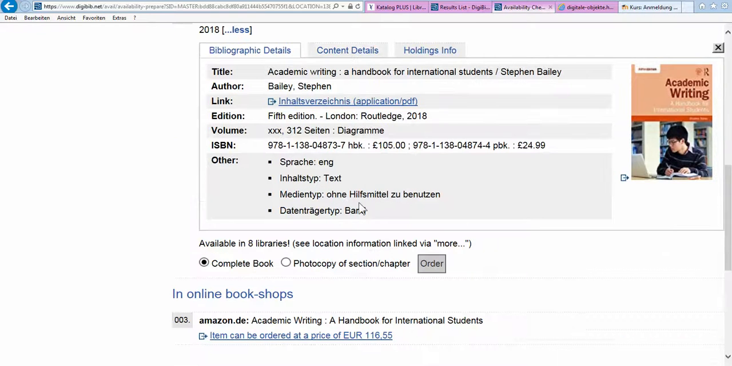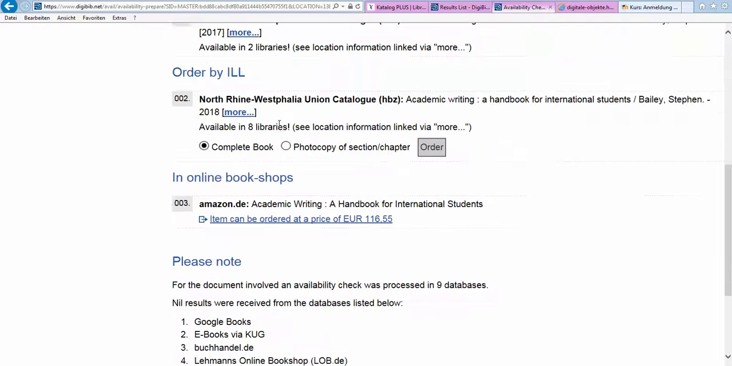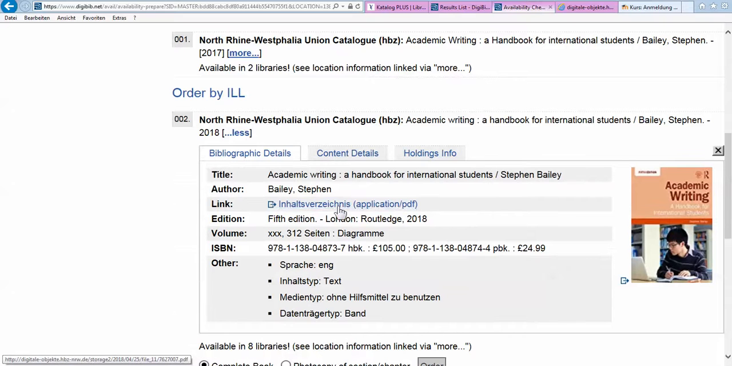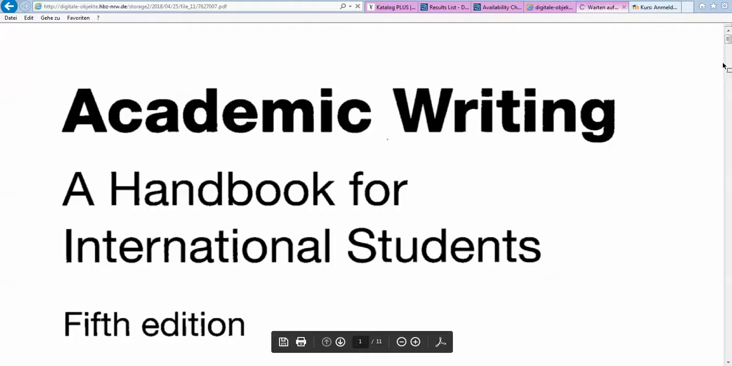You know what's the cool part? You don't have to go to those libraries yourself. You can then click whether you want a photocopy section. You don't want to have the whole book. They would photocopy it for you. Hence, that's really nice that you have a copy of their content page.